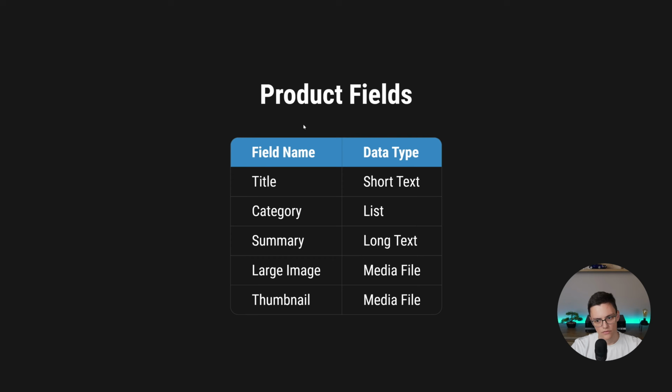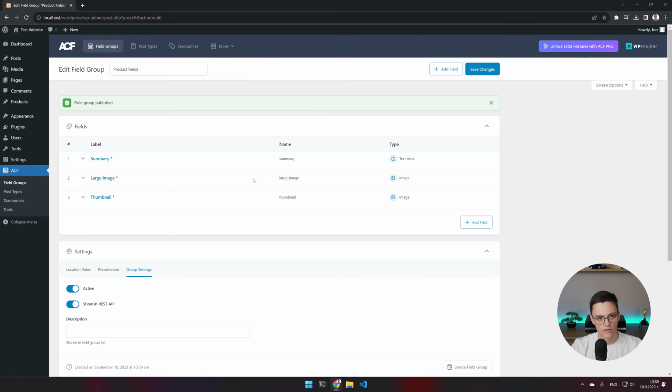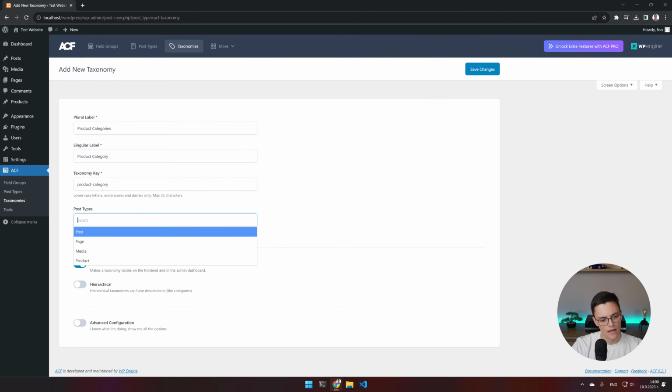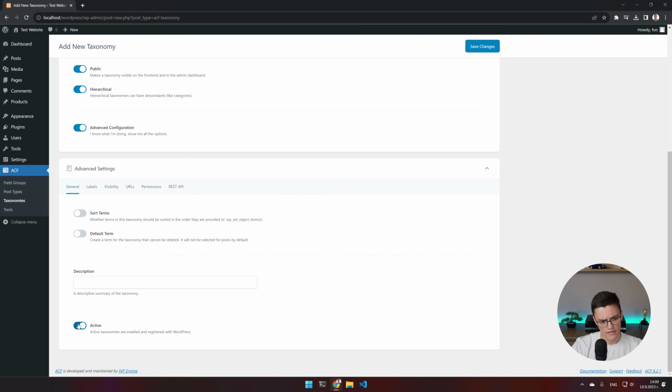I would like to make my category field now. I want it to be a taxonomy. And as you can see, ACF also supports custom taxonomies. So let's go here and make one. I want my taxonomy to be called product categories. The singular label will be product category. Key is auto-generated. Post types, I'll choose product as the related post type that can be classified with this taxonomy. I want it public, hierarchical, why not, and go to the advanced config.